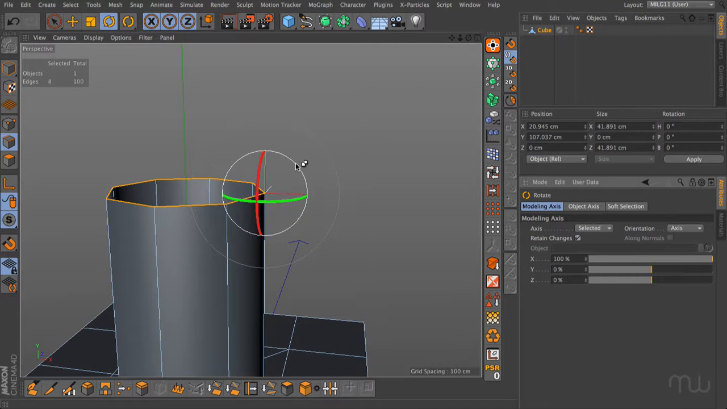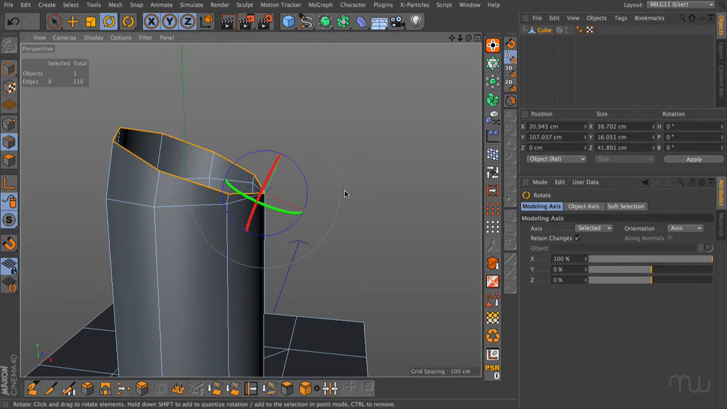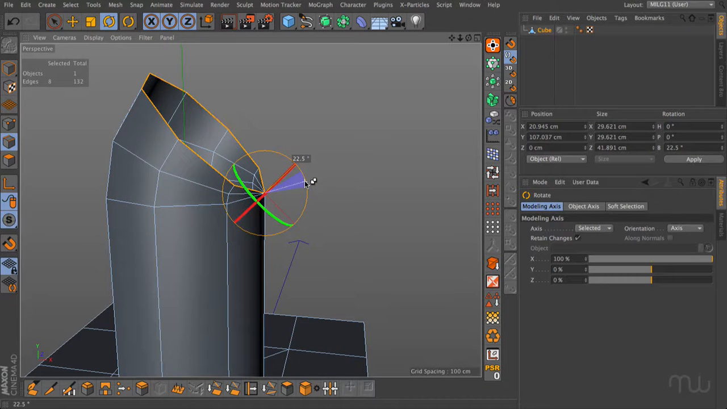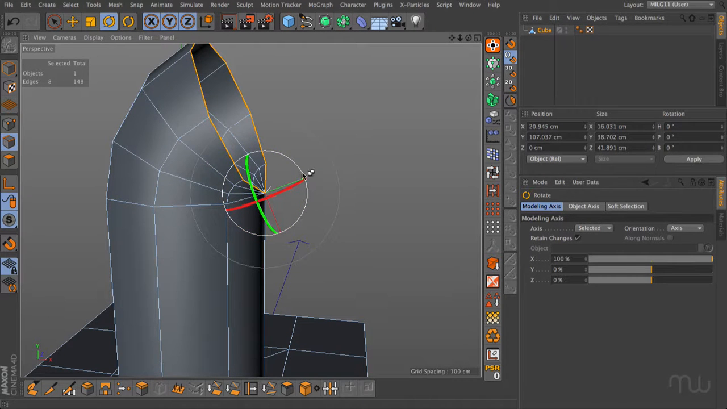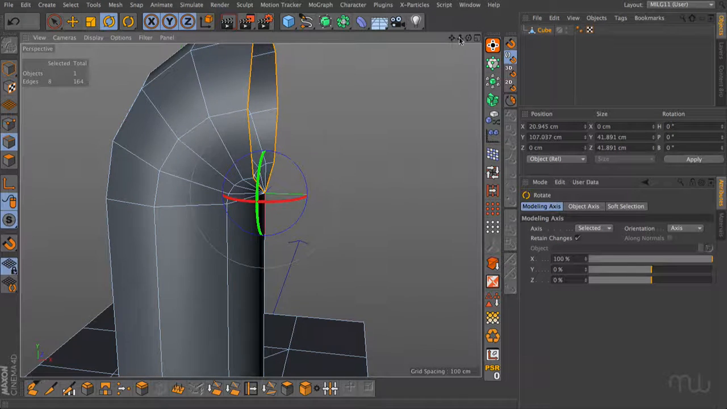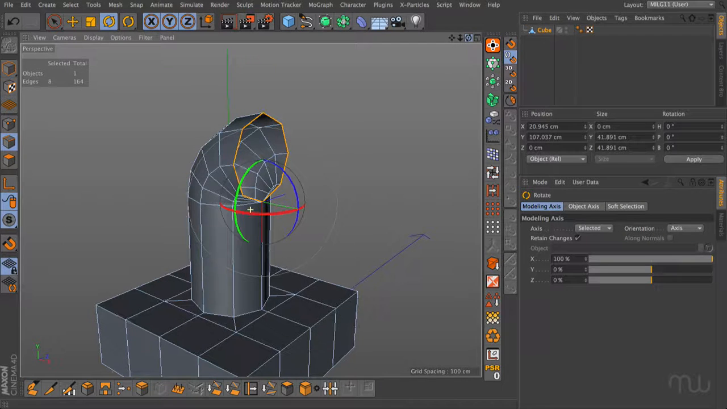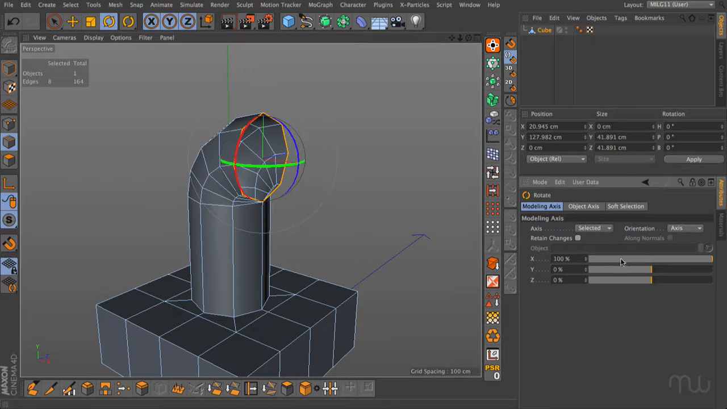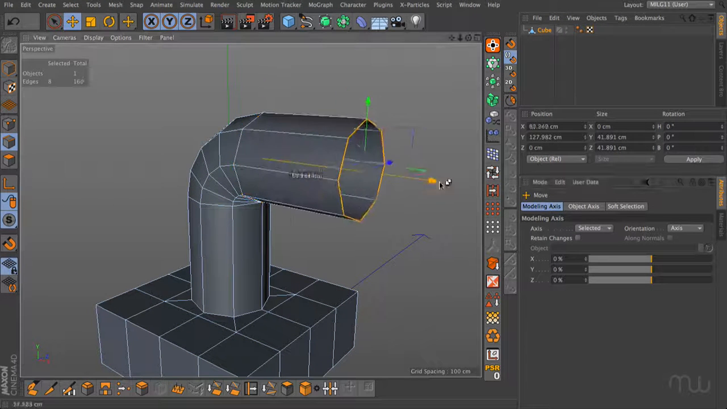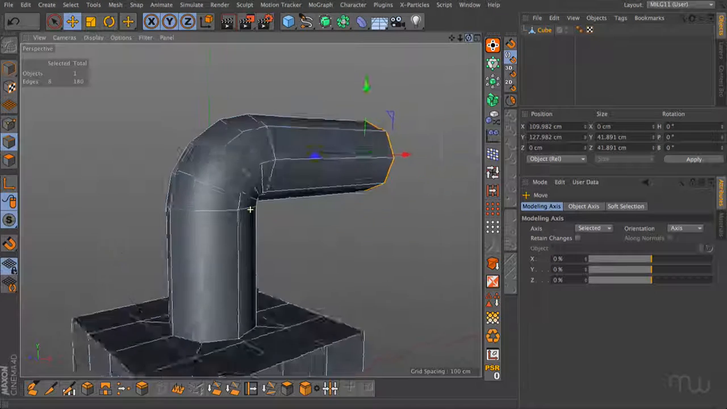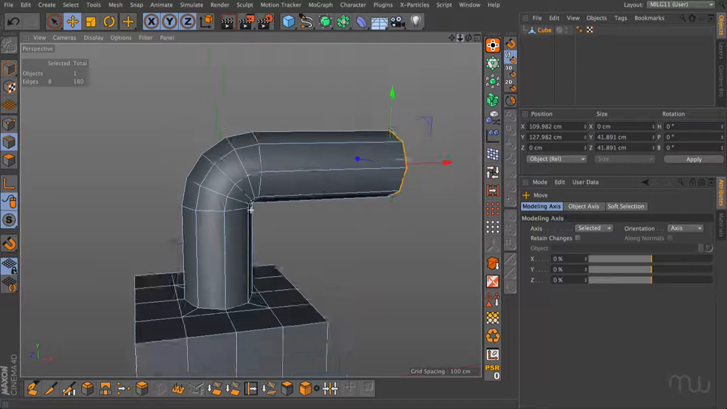So let's do this again. Let's hit command, rotate, hit shift. And now you can see the gizmo is still at this position. And now all I have to do is just do that again. Command, rotate, shift, command, rotate, shift. And now I have a curve at 90 degrees. So now I can uncheck retain changes, reset this, get my move tool, and now extrude out. And now I have the object that I want.